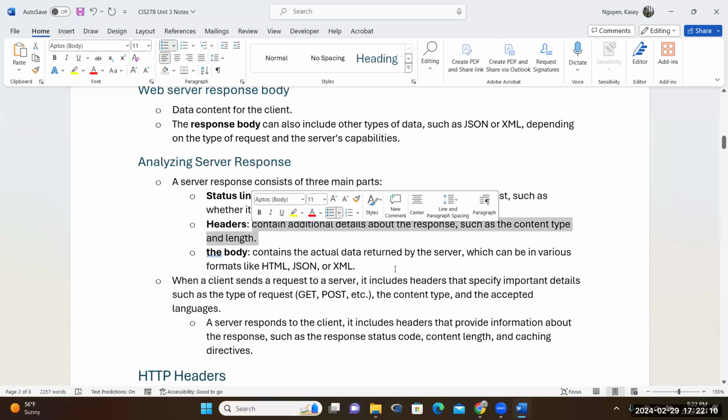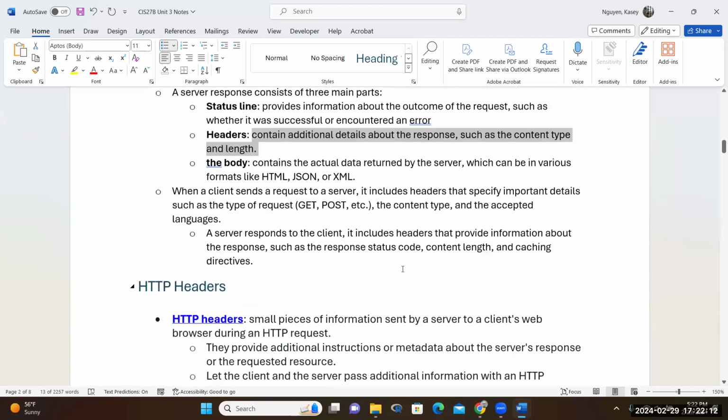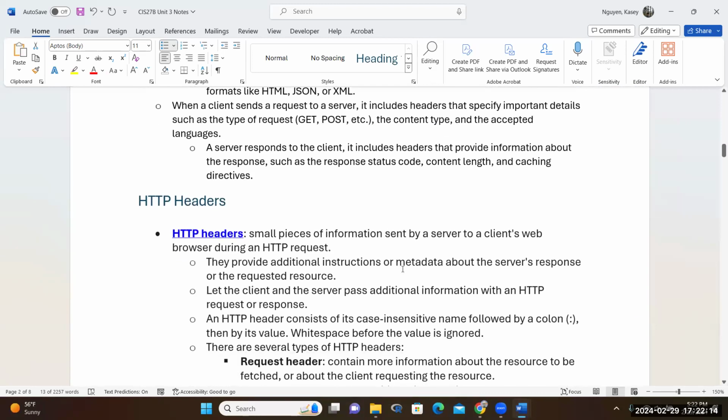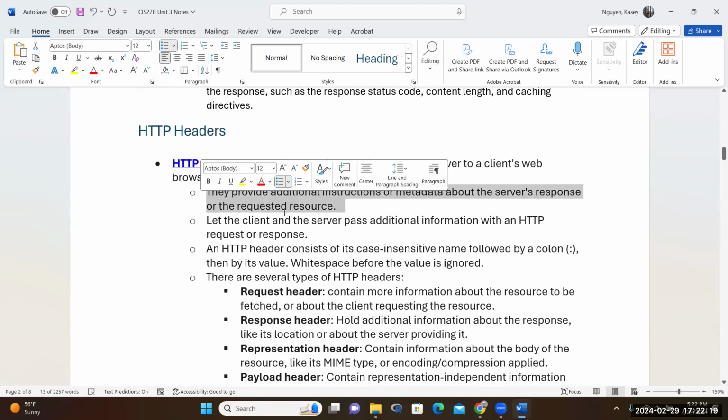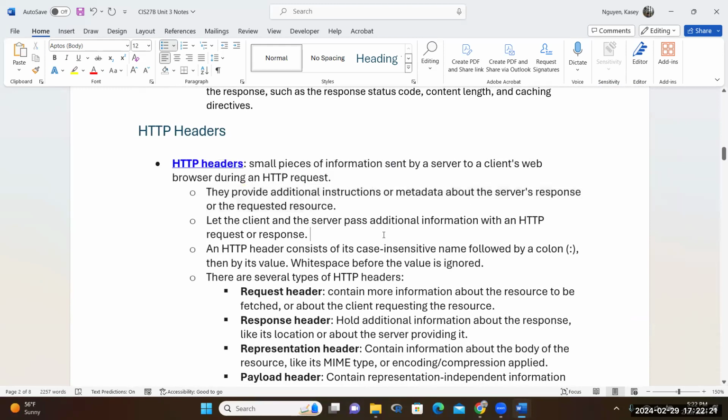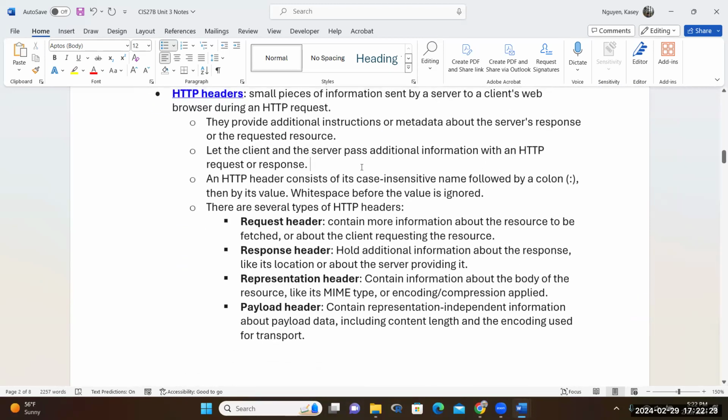So here you can find the information, and then also on the bottom. To just really expand on that, right here. And then if you have additional requests and information, headers are a way that the client can communicate with the server.